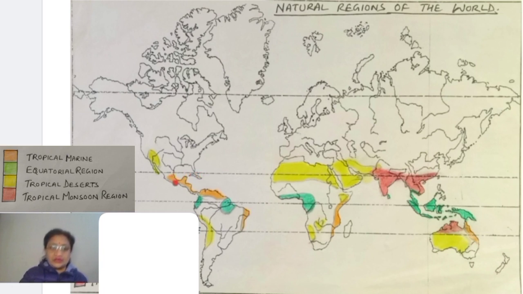So mark it now. Number one, again I am telling you, a part of Central America and some part of South America also. This is number one. Number two is this side. Can you see this? This is the second part of the tropical marine type of climate. Then come to Africa.